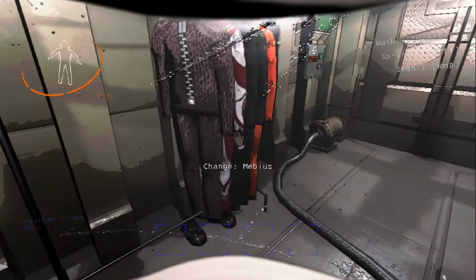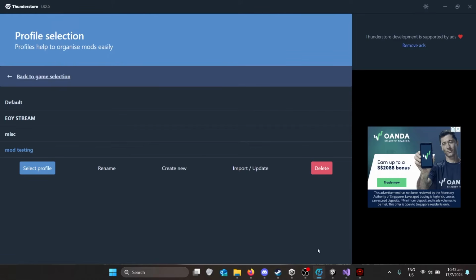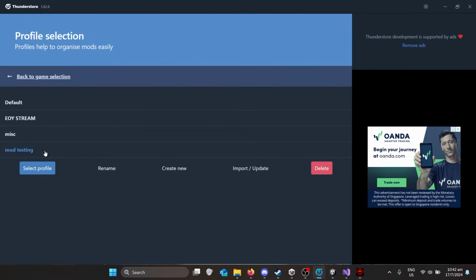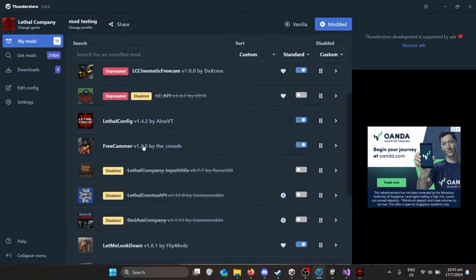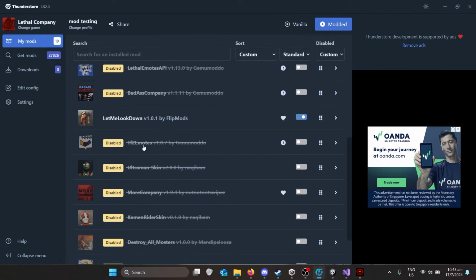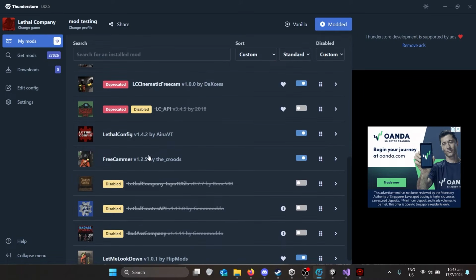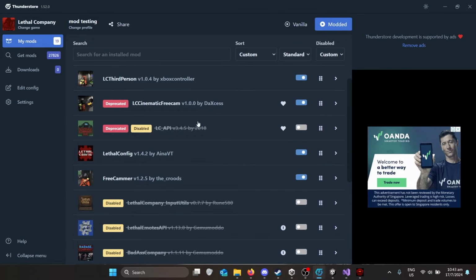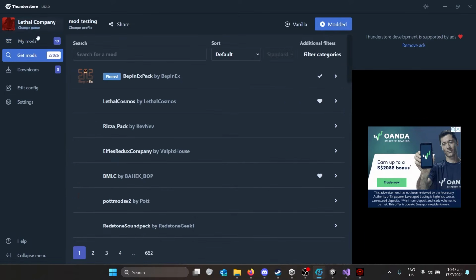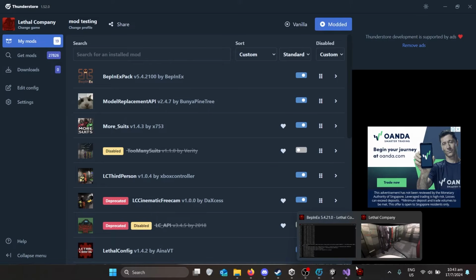But if you're wondering how I get the third person camera, I have a mod, let's see if it's called LC Third Person. You're going to download this mod. You activate it by pressing V, and I believe it was free camera that also, just look up free cam mods on your mod page, on your mod manager. I'm sure you'll find some.